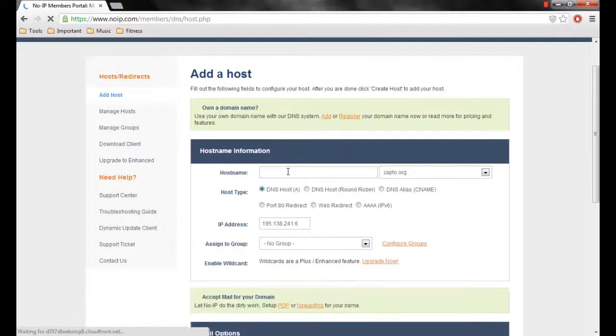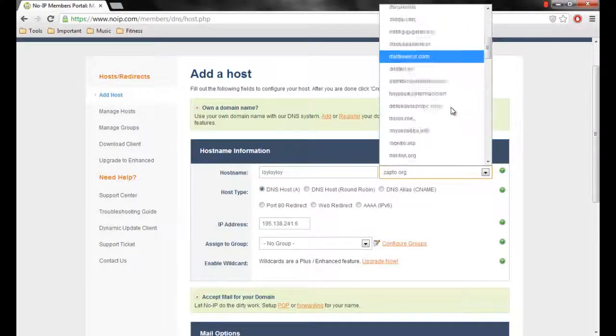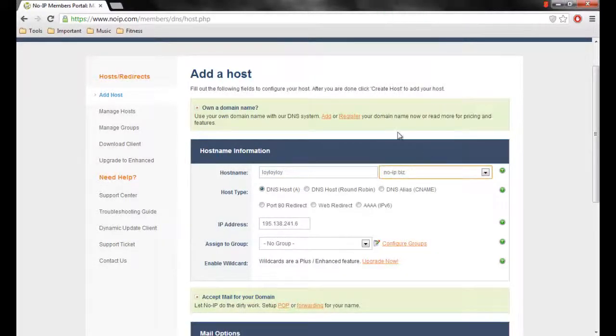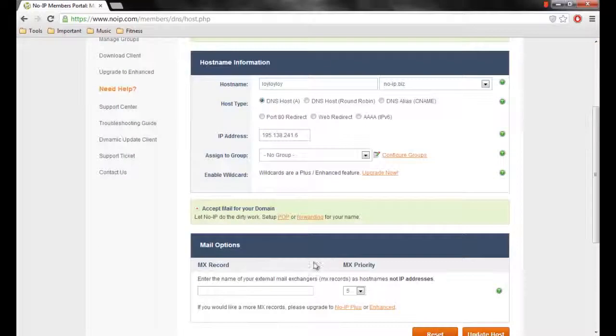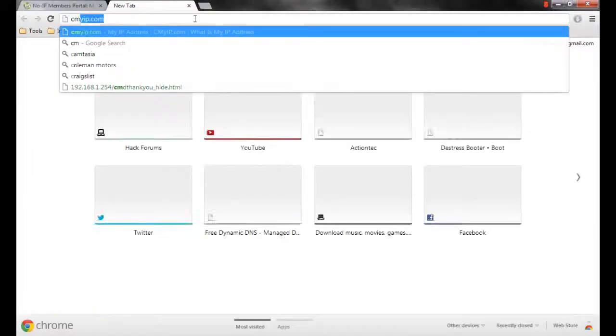You can type in, for example, I don't know, you can do this, random, and make sure it's on no-ip.biz. This is the extension you want to use. Make sure it's DNS host A. This is my VPN's IP. Don't touch this, it should have your IP right there. Unless you don't know your IP, you can just go to cmyip.com and it would tell you your IP right here.